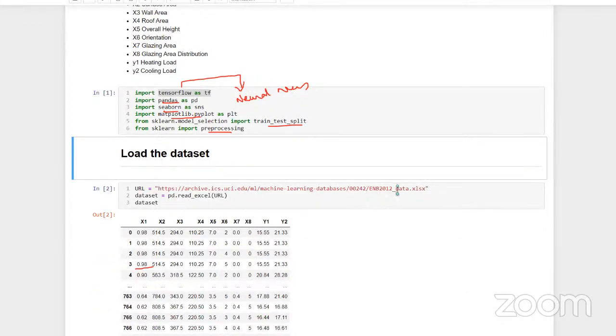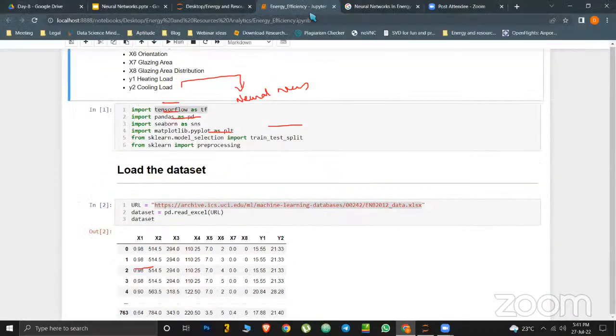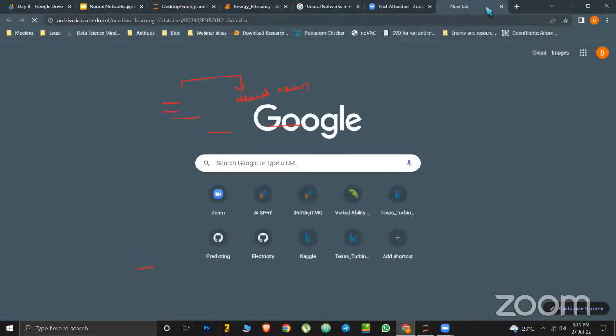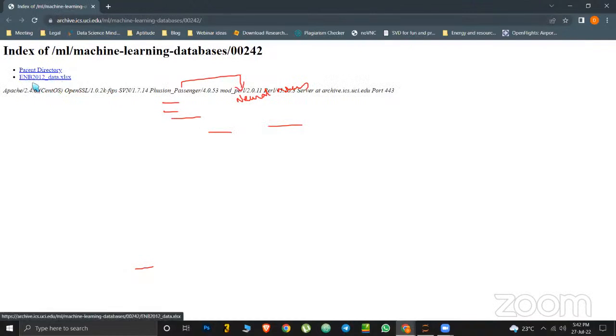Okay, online URL. We are taking this data. So this is our data. I have loaded this from online. So if you want to see this data, I can show you. Let me just go to this URL. Okay, so from here we have taken this ENB 2012 data.